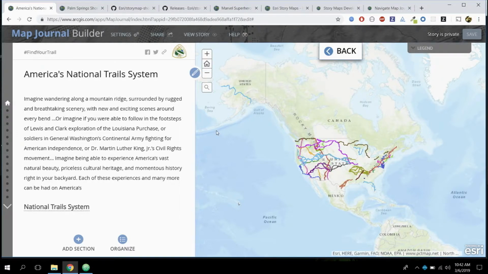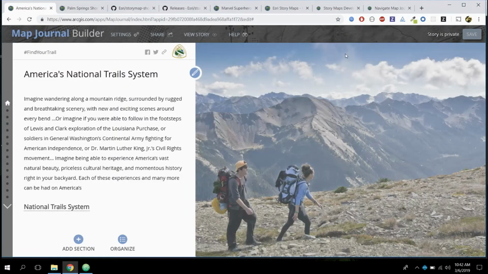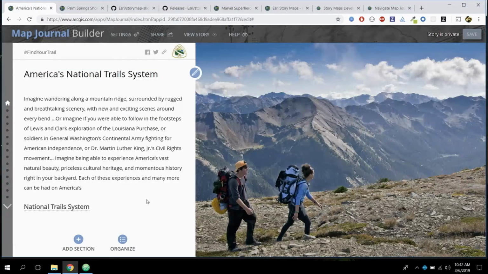Now we're loading up a web map that has the National Trail System. And if we want to go back to the image that was there, we can click the back button at the top. But what we'd like to do is change this story action so that it's a little bit more appealing and draws more attention to the reader to come down and click it. So what we're going to do is come into the text editor for this section and click the little pencil icon.